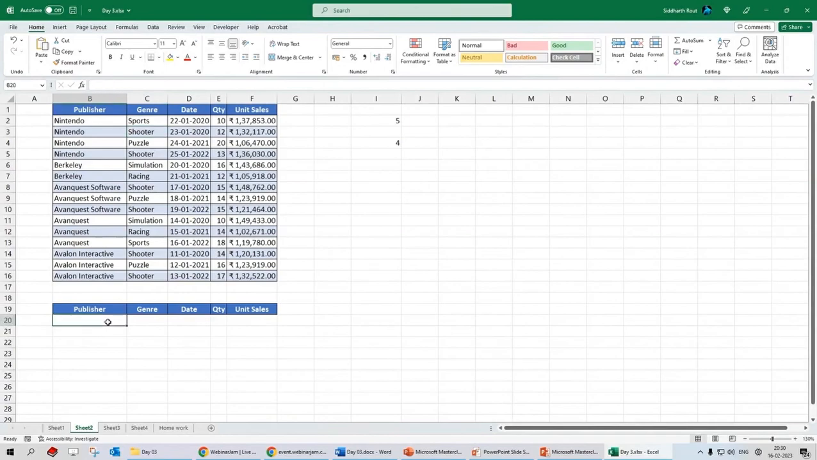So I will type equal to FILTER, start bracket, array, which is B2 to F16, comma. Then I want to search for Nintendo, right? So remember one thing, I have to put the criteria in a bracket. So I'm saying B2 to B16 is equal to Nintendo. I'm going to directly select the cell. I can also type the text Nintendo here within quotes. Once this is done, this is the first criteria. Now, since it's an OR condition, I will add a plus sign. If it was an AND condition, I would have used an asterisk, multiply, to use both the criteria.